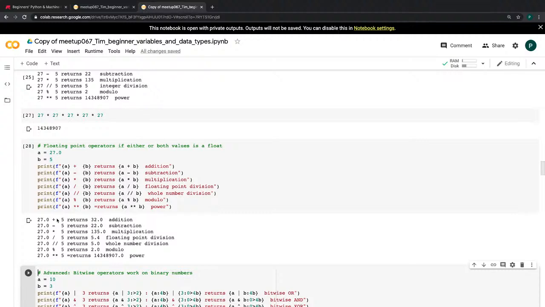But apart from that, the operators are still the same. Plus gives us addition, minus gives us subtraction, asterisk gives us multiplication, // gives us whole number division, so that returns 5. But now we can also use just a straight slash, a single slash, and that will give us floating point division. % gives us modulo as before, but these two, even though they're whole numbers, are stored as floating point numbers. And power returns a real number, a floating point number as well.